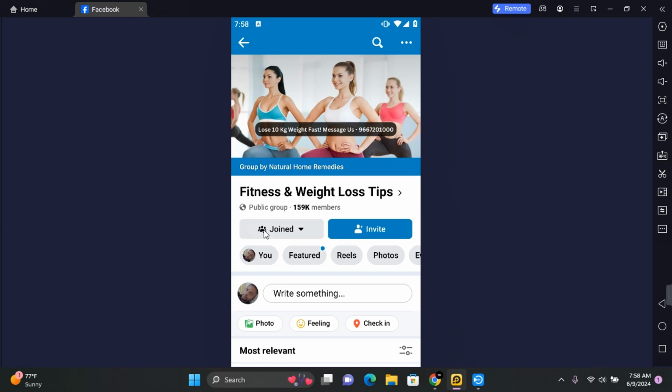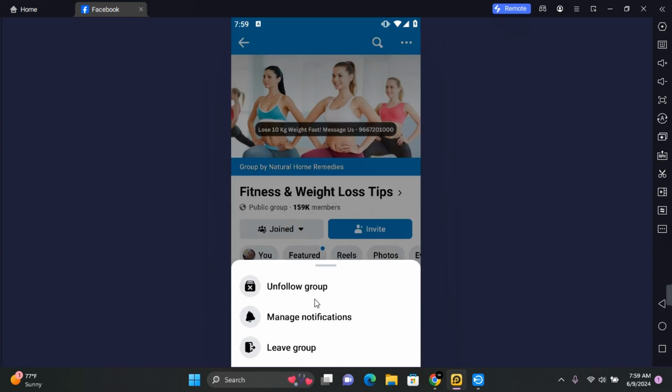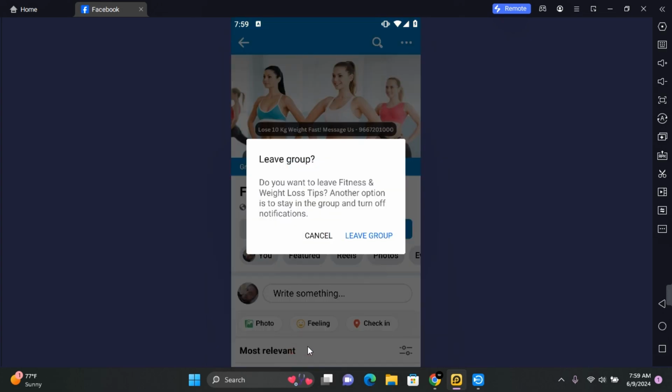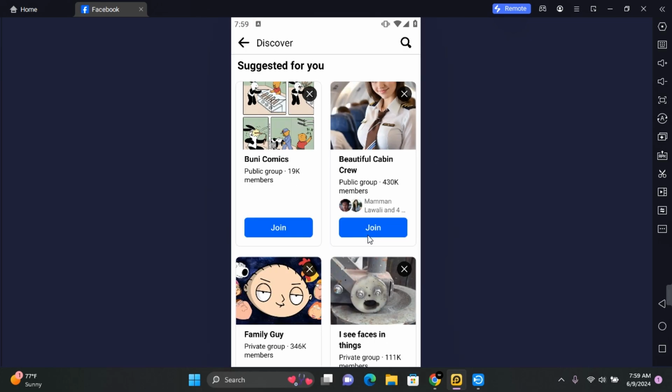On the group page, you're going to see joined. Now tap on joined and you get the option to unfollow, manage notification and leave group. Now tap on leave group and then tap on leave group again. This will remove you from that Facebook group. So that's how you can leave a group on Facebook.